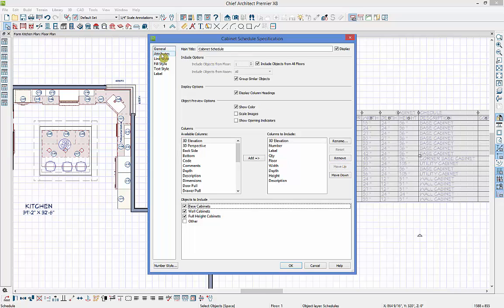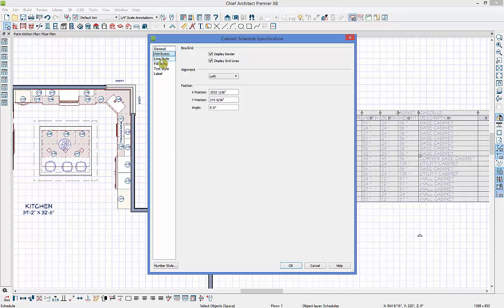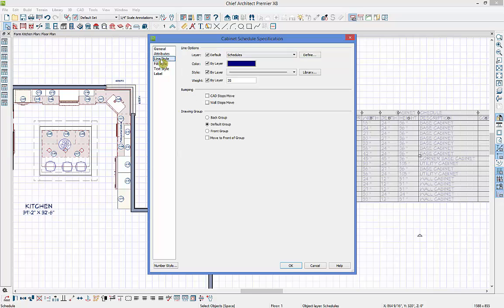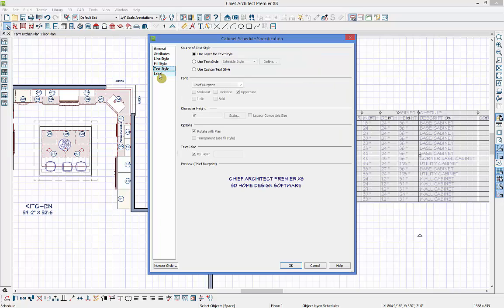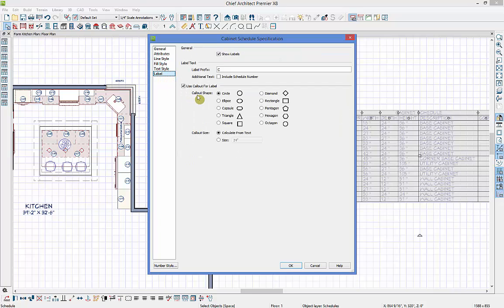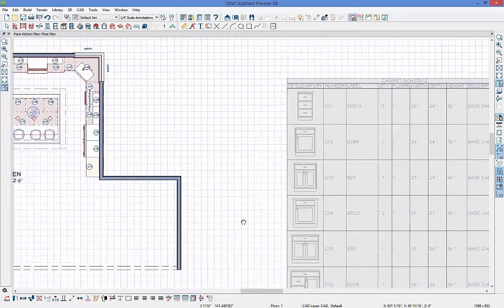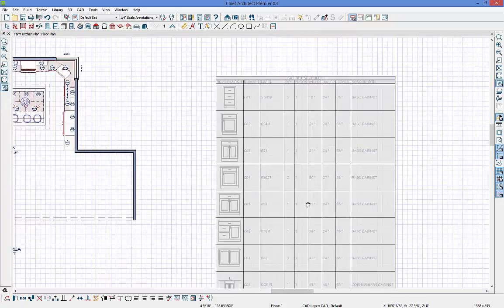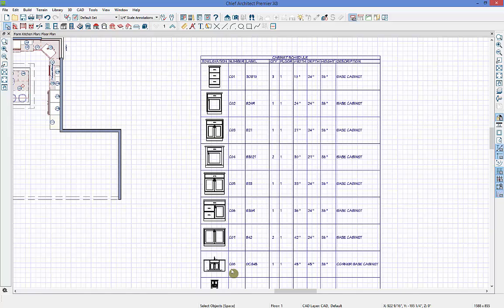Through the different panels, you are able to modify your line styles, fill styles, text, whatever text you need to, and then labels. So you do have different callout shapes. You can manipulate the size, and of course all of the labeling as you need to. And then you can see how that's been expanded with all of the different elevation views. So we now have a visual on all of those cabinets.